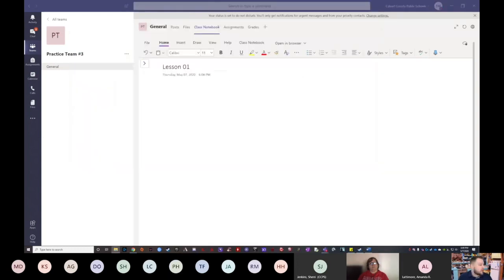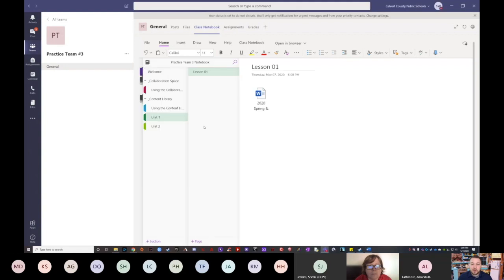So let me just go ahead and throw in something. I could just drag a file and throw it in there. Like in my own classroom, in the content library, I always share all my PowerPoints with my students, and I'll share different things that they could print out, or different supplemental videos that they could watch. So you'll have that there.